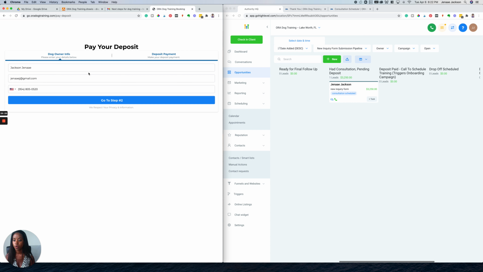And we are going to go ahead and just make sure this email is correct. I have tested this funnel so many times with so many different email addresses just to make sure that everything works flawlessly. But if I do change the name or the contact information, Go High Level is smart enough to know that, hey, this is the same person based on the phone number or the email address. So I'm going to go ahead and go to step 2.